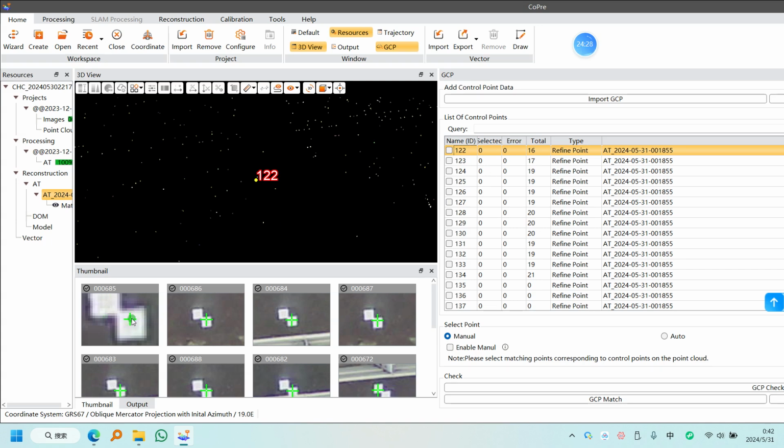This green arrow is the coordinates from our input. Actually this point is the center of this mark, the actual coordinate, and this green arrow is the AT result. So here you can see this one is a result, and this is the error between this center to this arrow center.